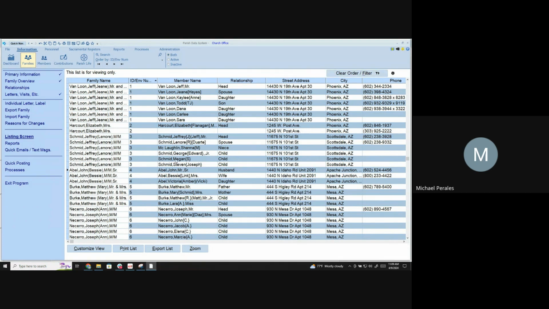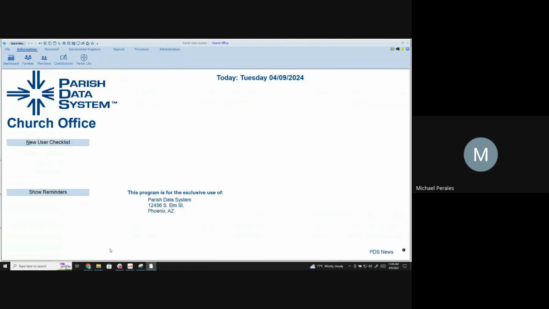I really do think the listing screens are a powerful tool to get data out of the program, or to see it on screen and then export it if you want to, without having to go into the reporting tools. But we'll be talking about this a little bit later when we talk about reports. Okay, let's go back to the home screen and jump back over to our agenda.